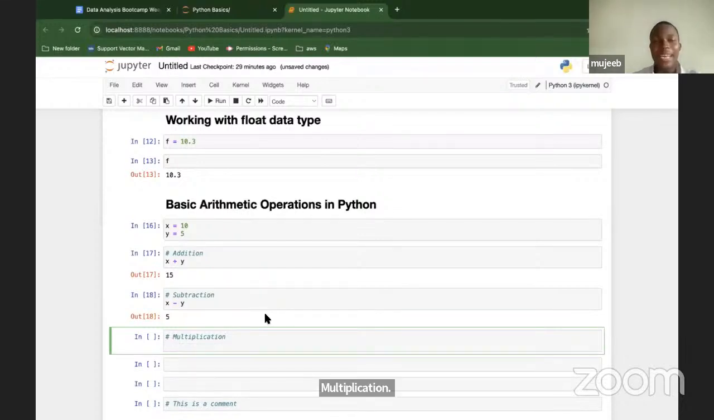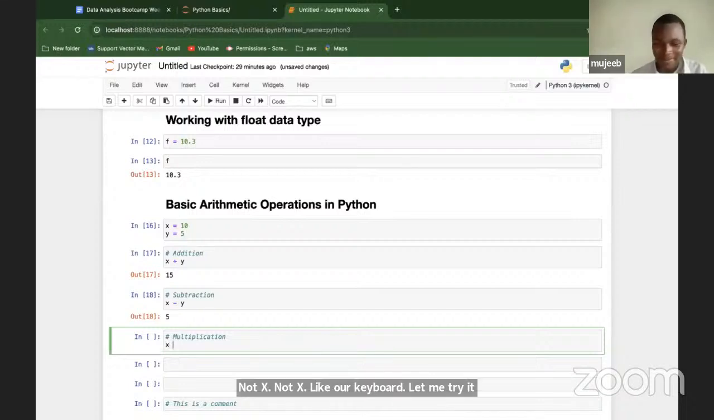If I'm to multiply on my calculator, normally I will use times, right? So in Python, we use this star, not X, not X like on keyboard. Let me try it. X, okay. And I say, okay, Y, X and Y, right?